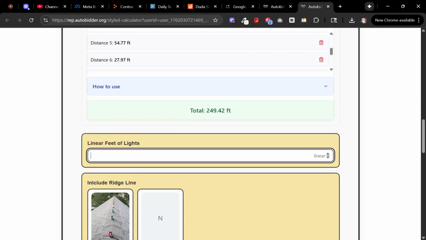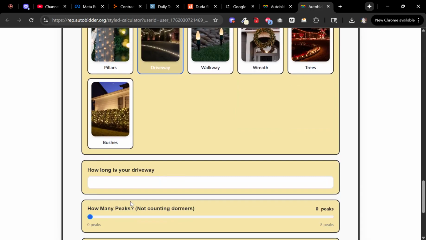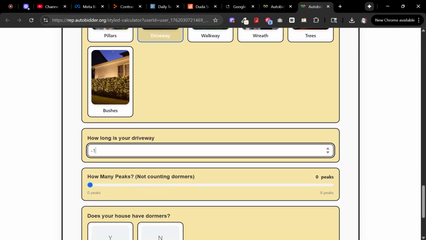line. So generally they say you want to round up 10. So whatever your measurement is, just add 10 to it. So this is 250, so I'll just add 260. And I guess we'll just complete the form since we've gone this far.